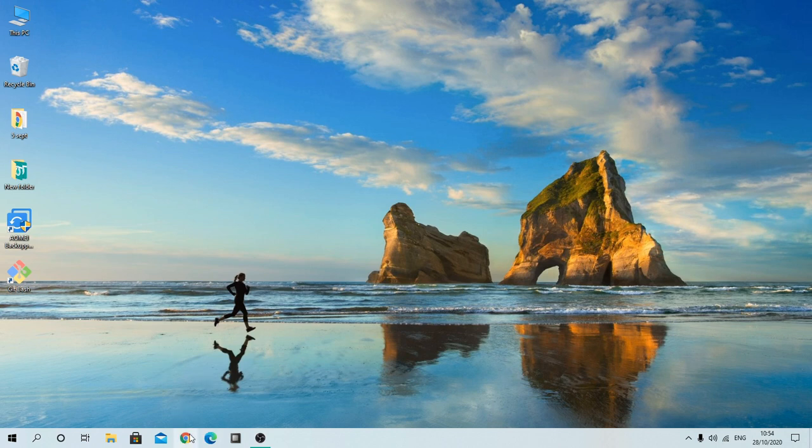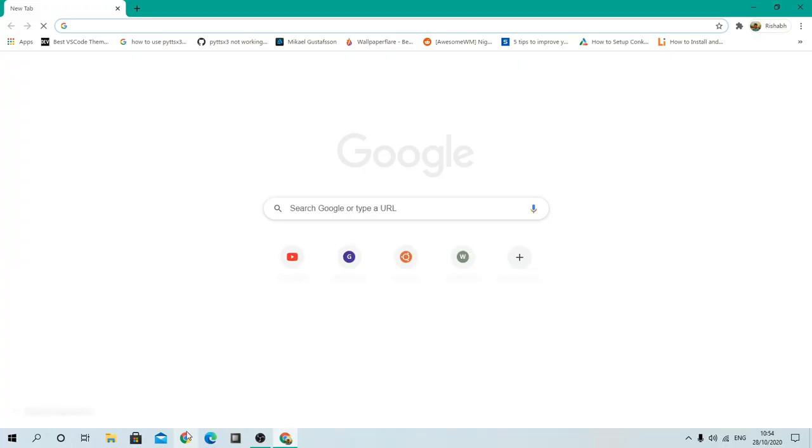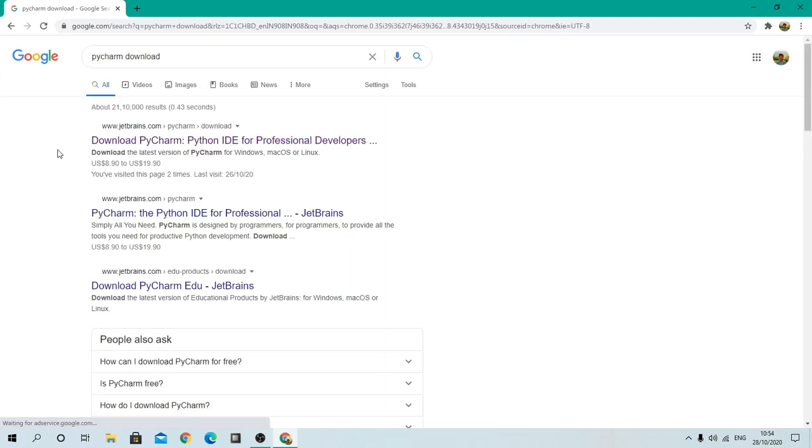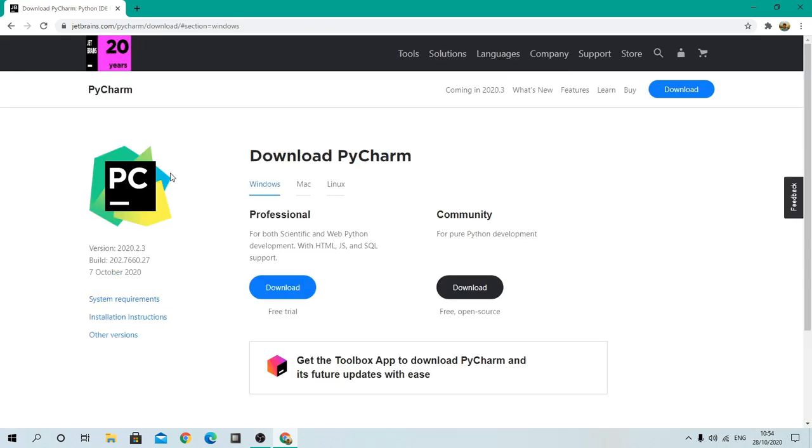So here I'm going to the Chrome browser and in the search bar I'm going to type PyCharm download. As I have already searched it here, I'll click on it and the first link which will appear here will be from jetbrains.com. So click on this link, and here I'm on the PyCharm download page.